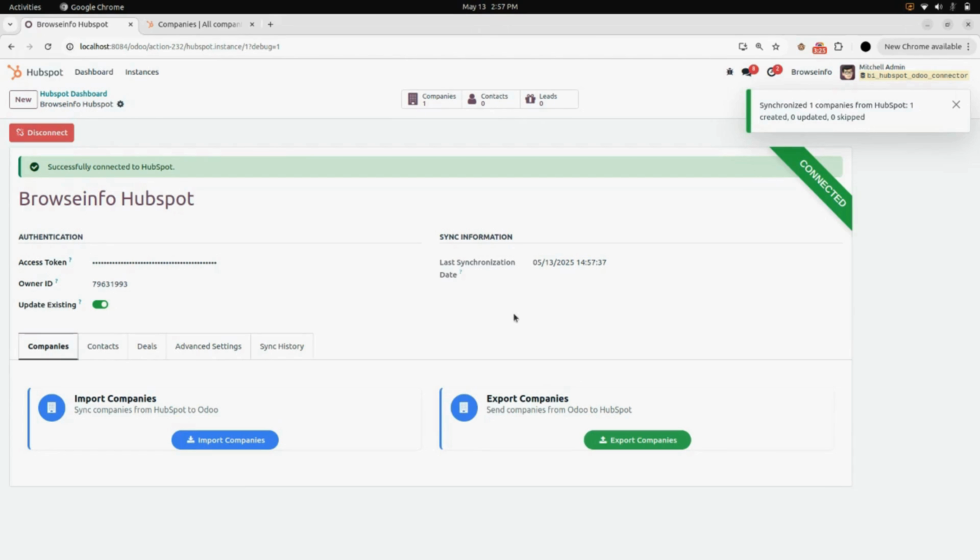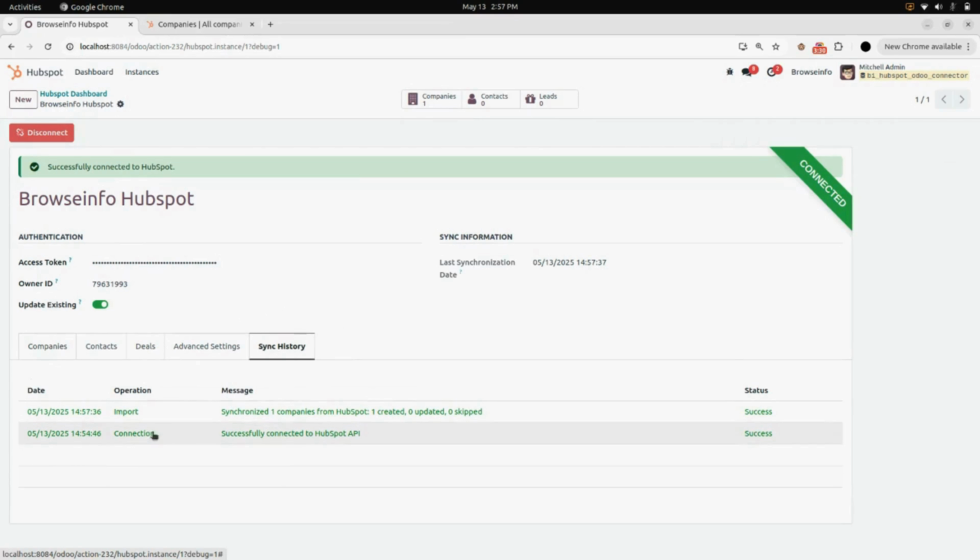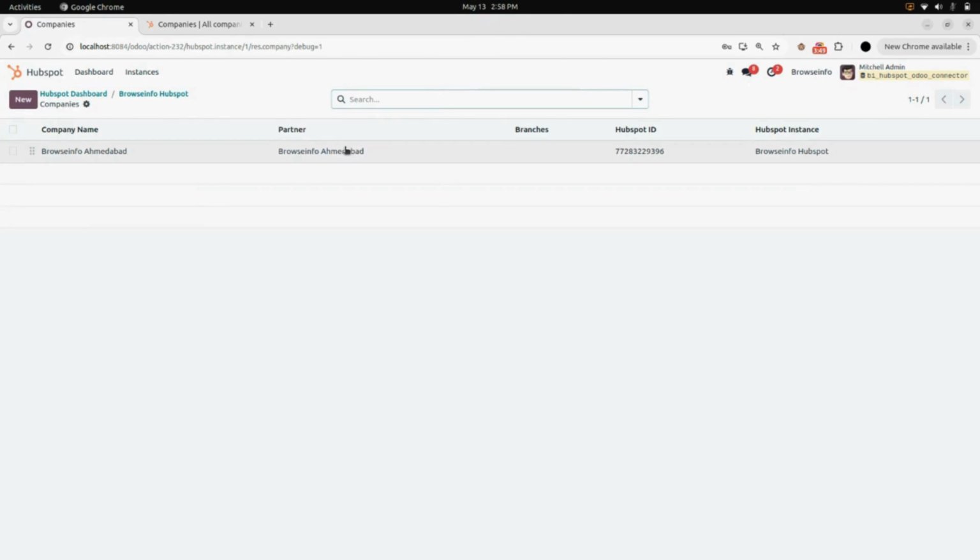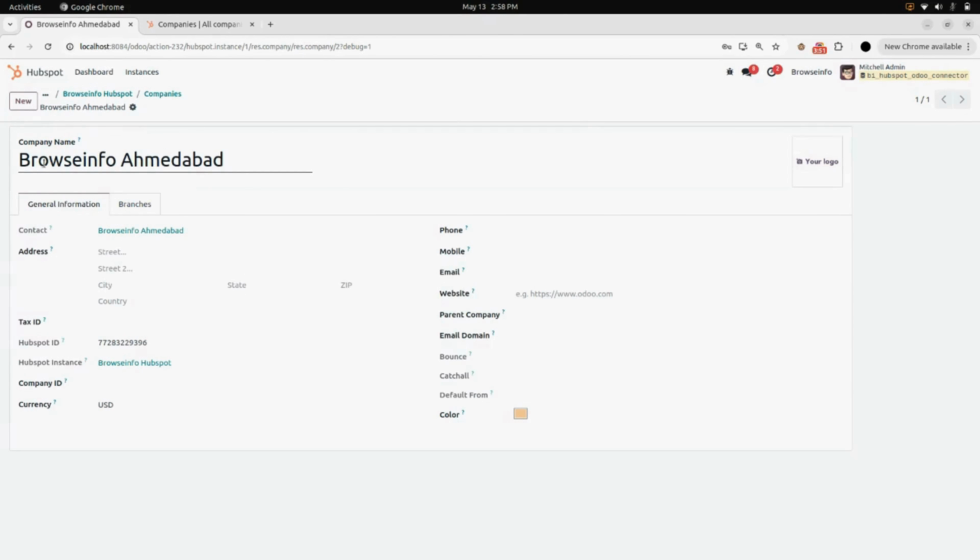And to check that, here you will find a tab for sync history. As soon as you click on that, here you can see that the connection was successful. That logo is also there, and the import entry is also there for the company. After this, we will go and check the company. So here you will find a smart button for the company. Just open that, and here you will find the company we just imported from HubSpot. Here you can see the company name and other details which were in HubSpot. Here you can see the HubSpot ID, and here you can see the HubSpot instance.